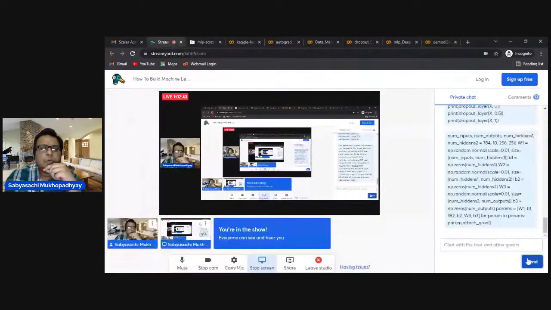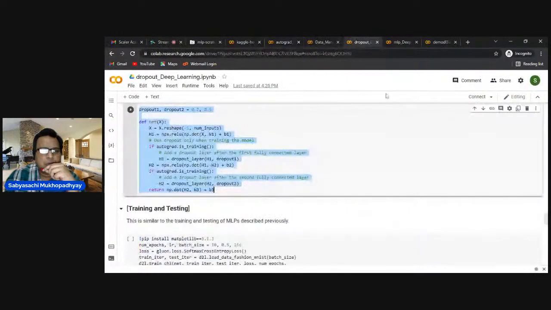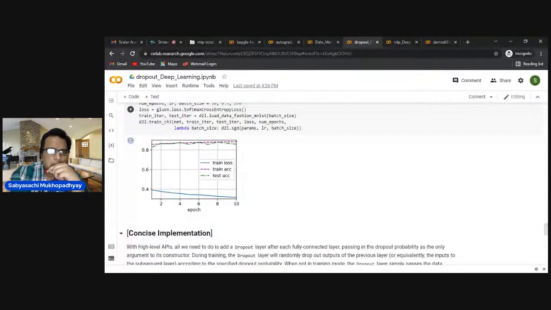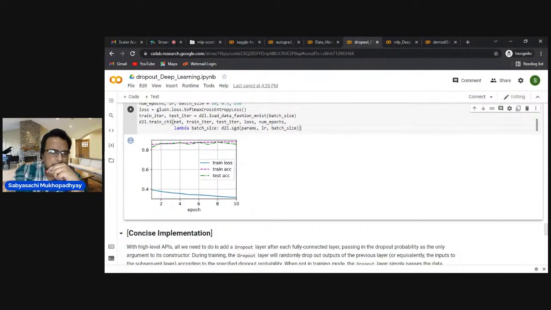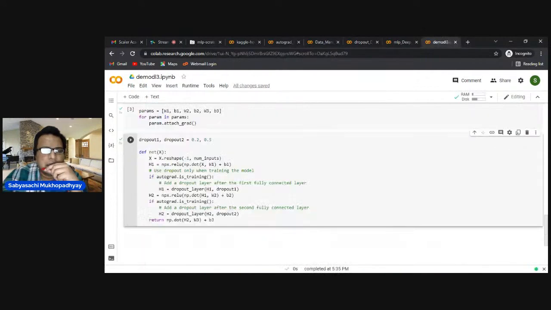So once we have completed this particular portion, now we will do the training and testing part. This is quite similar to the training and testing of the multi-layer perceptron concept that we have learned earlier. You see that we have defined all the necessary ingredients like the training iterations, test iterations, overall loss. The loss calculation has been done using the softmax cross entropy loss function.